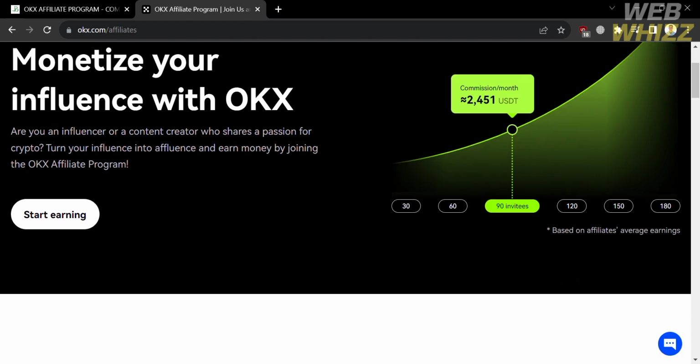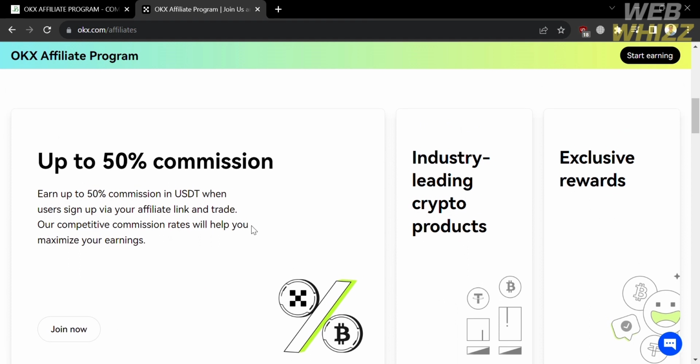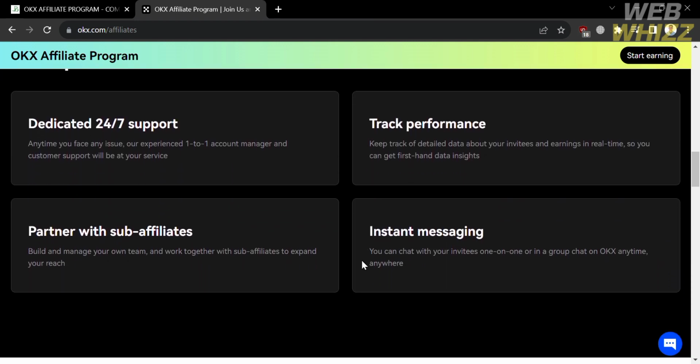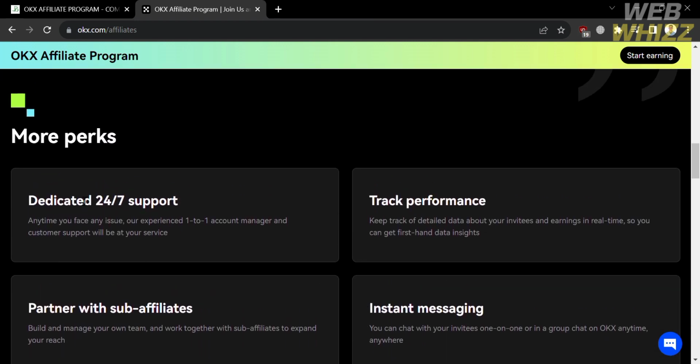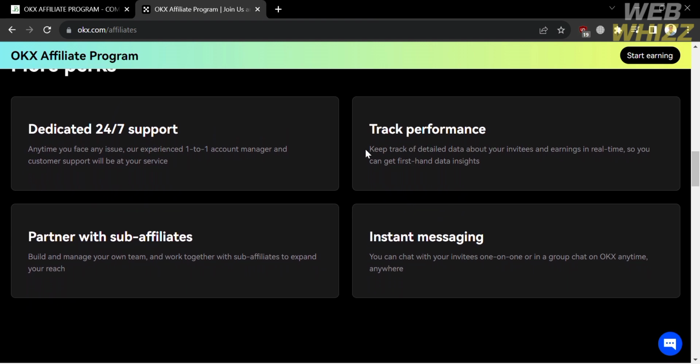OKX is a global digital asset exchange that allows users to buy, sell, and trade a wide range of cryptocurrencies, and it offers a variety of trading pairs, including popular cryptocurrencies like Bitcoin, Ethereum, Litecoin, and many more, in which users can trade these cryptocurrencies against other cryptocurrencies or fiat currencies like USD or Euro. And as you can see here, this platform has dedicated 24/7 support, in which anytime you face any issue, the customer support will be at your service.